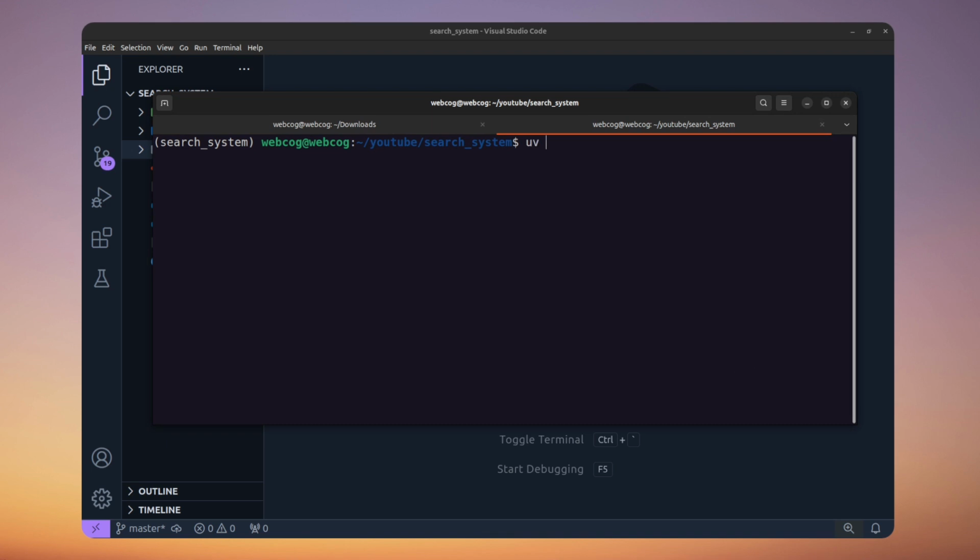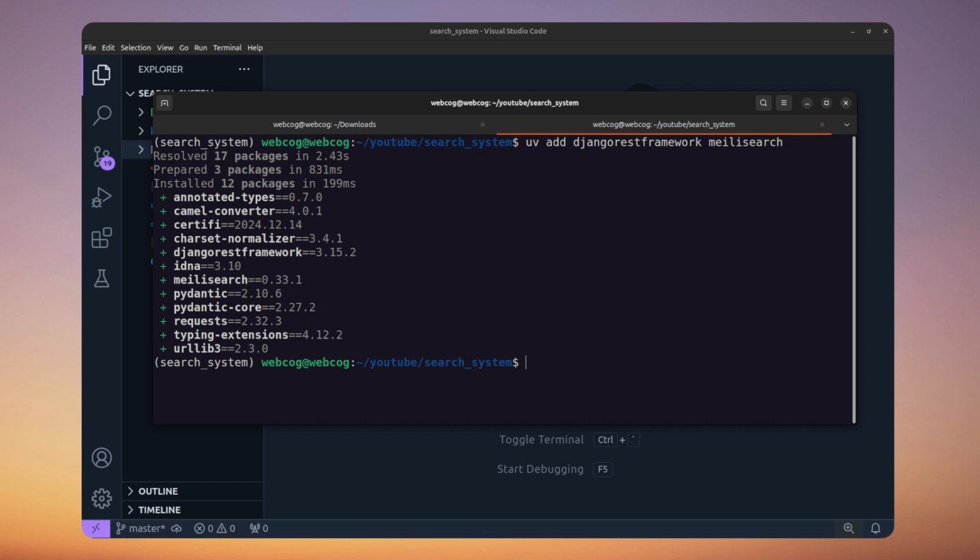You can also use pip by like pip install Django REST framework and Meilisearch. But I am going to use UV package manager, so I will simply type uv add Django REST framework, and the next thing we need is our Meilisearch. You will simply write Meilisearch. So these are the two dependencies. You need to add them first. So as I mentioned, you can simply use pip install Django REST framework and Meilisearch. It's not a big thing. So okay, our packages have been installed.